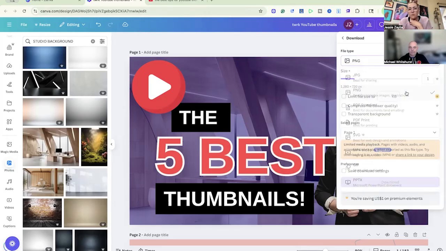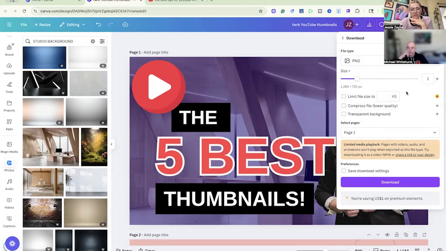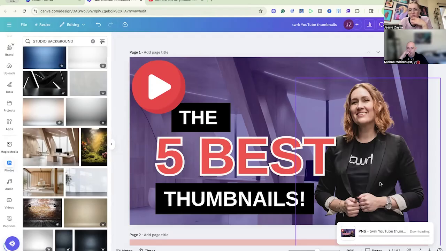The default is usually PNG, which we want. And then if you have a slide deck or anything that you make in the future, then you really want a PDF. But let's go ahead and do the PNG because that's what is going to be wanted by YouTube. Okay, then you hit download and it will let you know when it's ready.